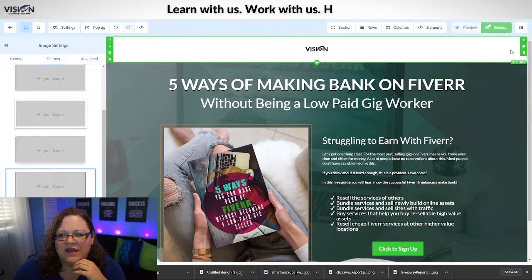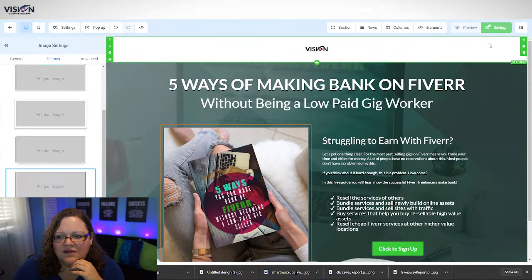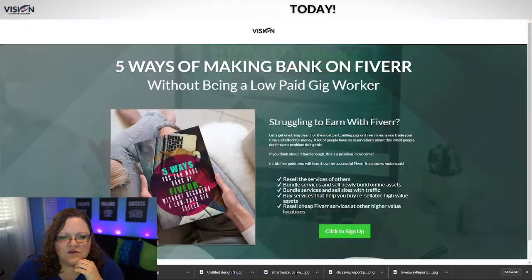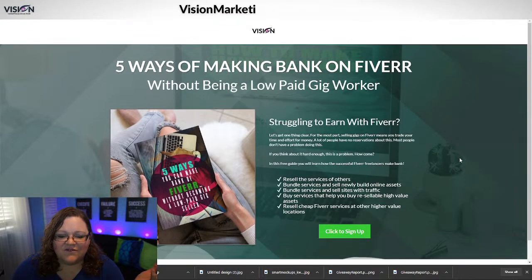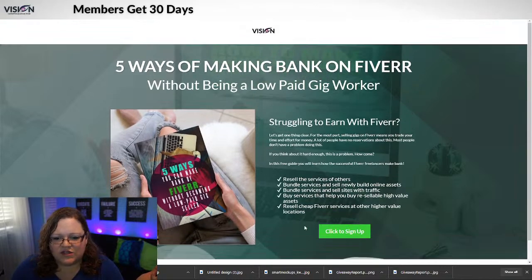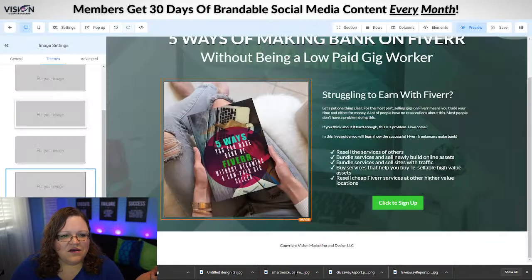All right, so now let's look at when it's done saving. Now let's look at a preview of what this looks like. Okay, so you can see very quickly we have created a super, super cool professional funnel. Okay, there are some things I don't like.